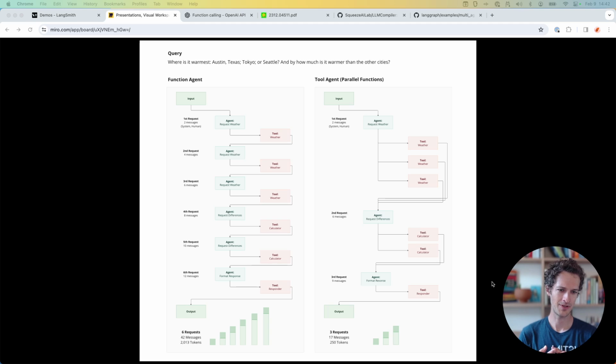Then I'm going to show a bunch of code examples of what I set up previously, which was a LangGraph function agent, and then a LangGraph tool agent. And I'm going to do a kind of walkthrough of the differences to get to the tool agent and significantly reduce your token usage.